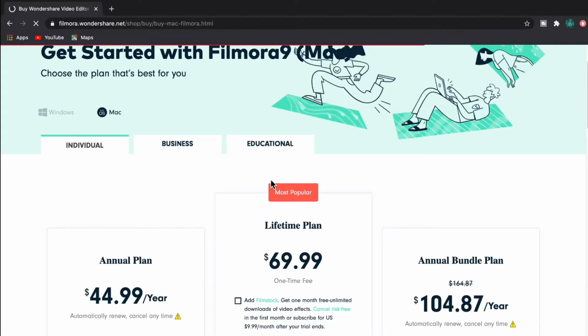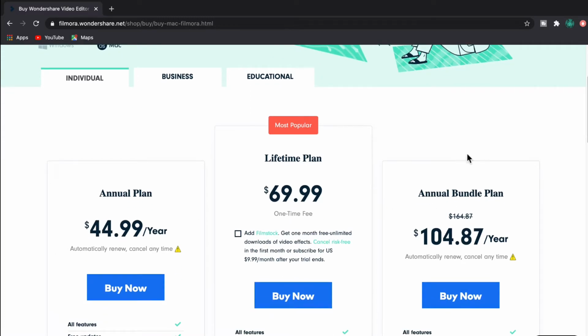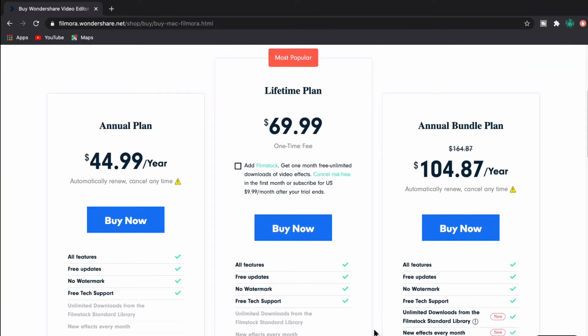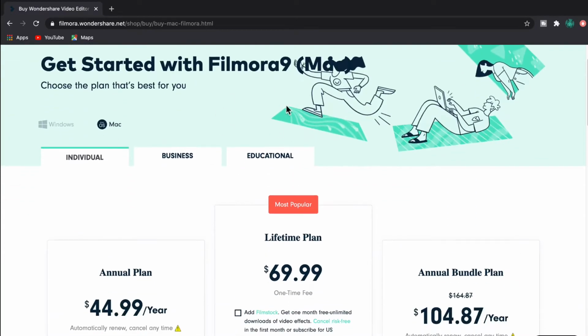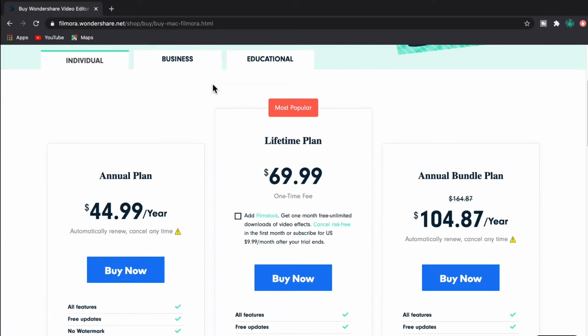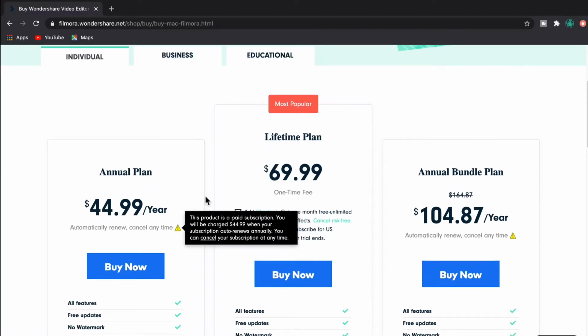Okay, so when you're purchasing Filmora9, it is $70 for a lifetime plan, $45 for a year, and $105 a year. But this is with film stocks, which is sort of like another one of their websites where you can get like overlays, graphics, all that stuff, music, sound effects to go into Filmora9. I have the lifetime plan. I would really recommend it because even if you're just getting the annual plan and you think you might just be getting it for a year, there's always a chance that you're going to be using it for more than a year. And if not, you're going to have to pay another $45 instead of just paying an extra $25 for the rest of your life.